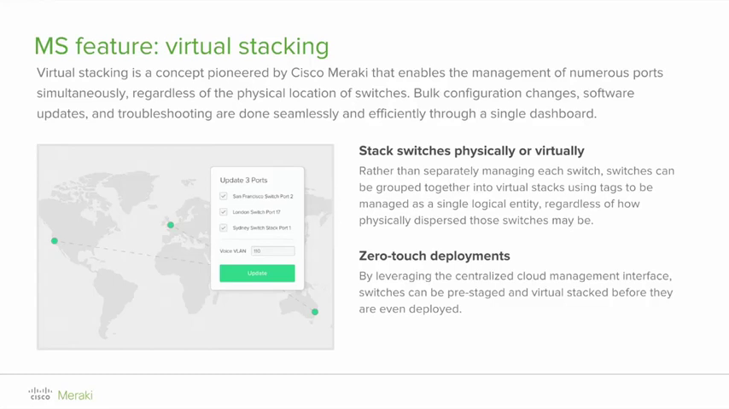MS feature, virtual stacking. Virtual stacking is a concept pioneered by Cisco Meraki. MS series switches can be treated as a virtual stack without requiring a physical connection and regardless of their location. This means that switches can be in different physical locations. For instance, you might have one switch in New York and another switch in California. An administrator still has unprecedented visibility and manageability of all the ports of the virtual stack, greatly simplifying management of large distributed networks. Switches that are in the same physical location can be physically stacked and managed using virtual stacking in the same way.